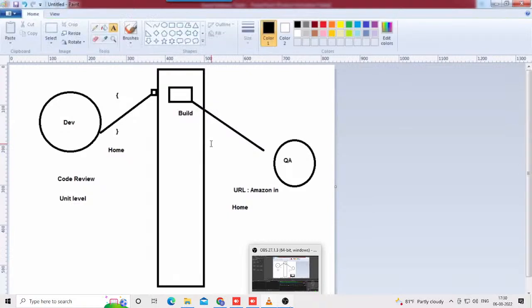The build is what? You will get the build. Once you get the build, that is very, very important. Once the build comes, now you are involved. Testing is involved here. So this build comes to the QA.